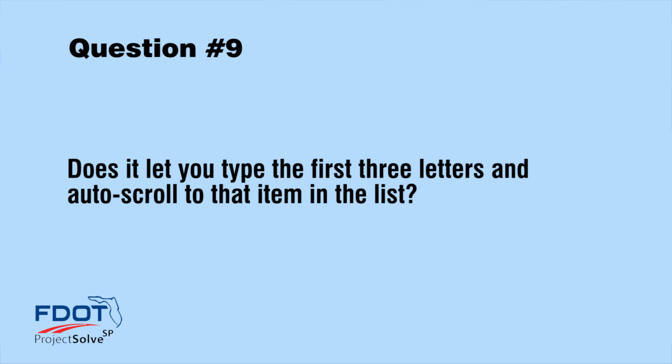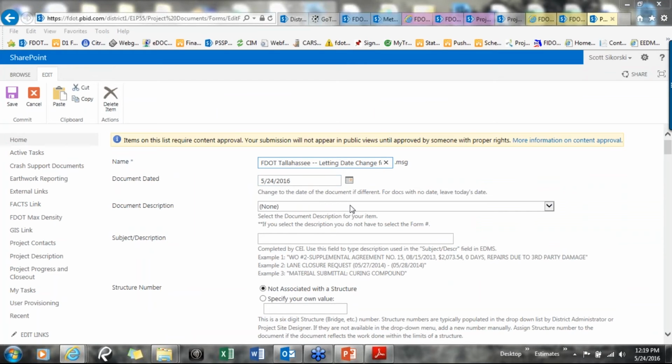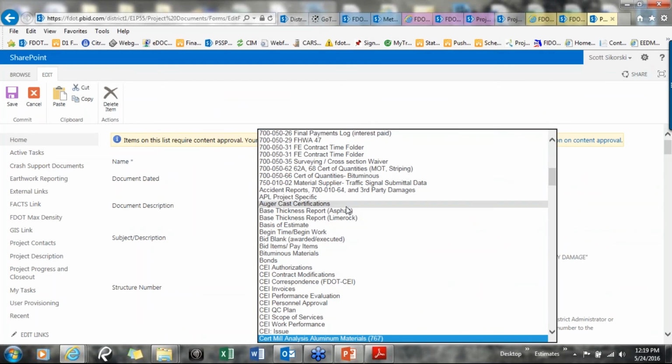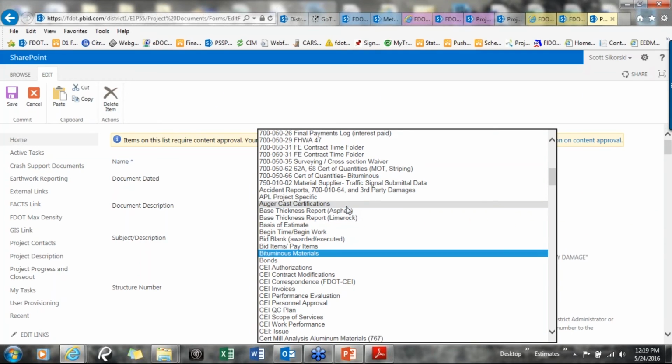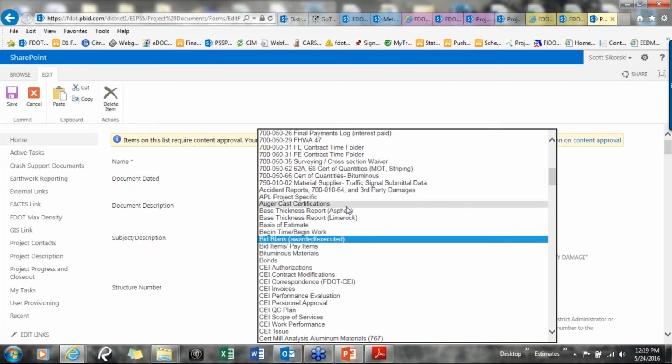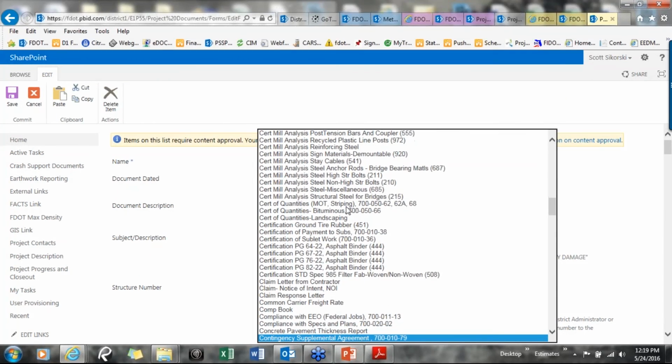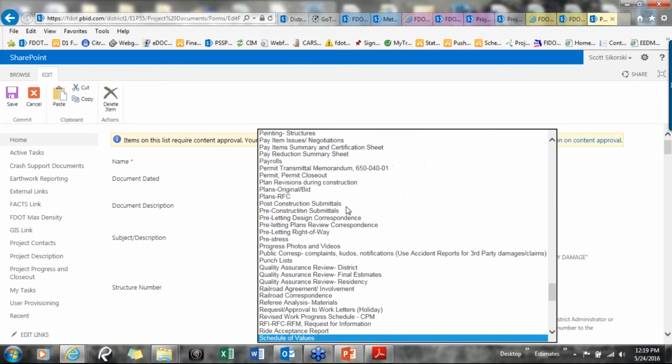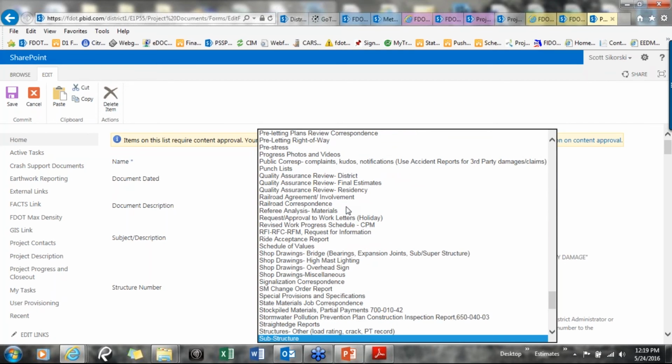Okay. Does it let you type the first two letters and auto scroll that item in the list? Yeah, Scott, if you'll pull up like that first item, the edit properties, and if you just type C-E-R-T real fast, it'll jump right to it. So, for example, if you were looking for controlling items of work, you just type C-O-N-T and boom, it'll jump right to it. So the answer to that is yes.